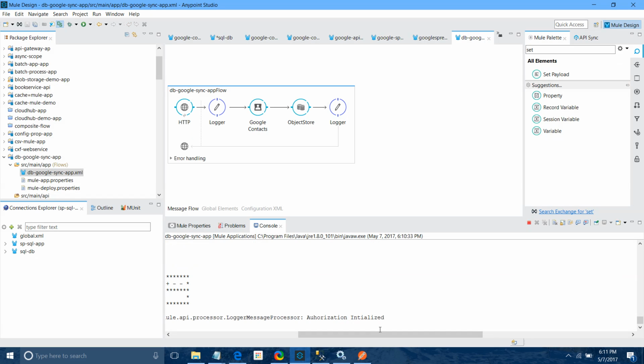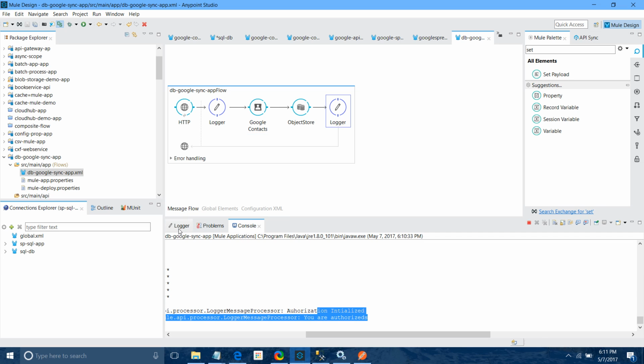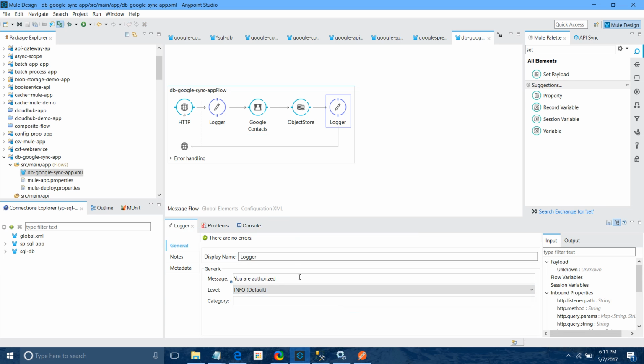Authorization initialized. Let's wait. It was saying you are authorized. So our first process is perfect. Let me go to logger again. Now we will have one second flow where we will use the ETL process. So let me drag and drop batch. This is the batch.